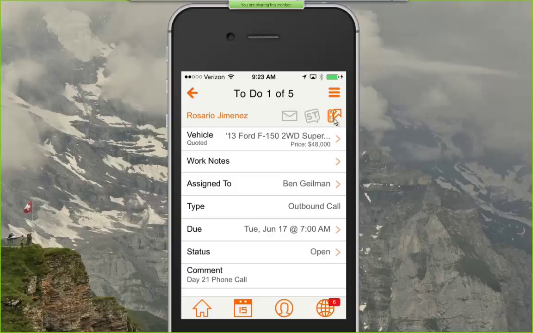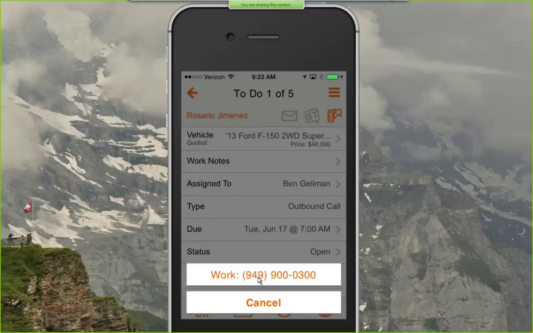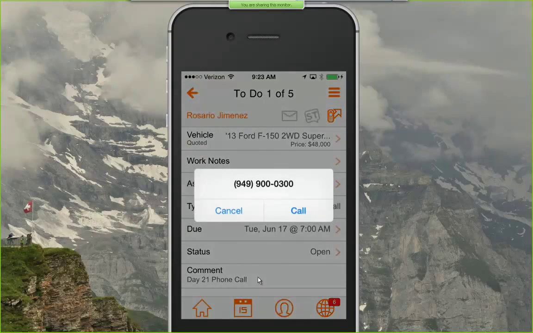So in this example, it's an outbound call to do, so I'm going to go ahead and call the customer. It's nice and convenient from the mobile app because when I tap on that phone, it'll allow me to select any of that customer's phone numbers. I don't need to key in all those 10 digits of that number. So I know I'm ready to make the call. I hit work, and it'll let me make that call to the customer.